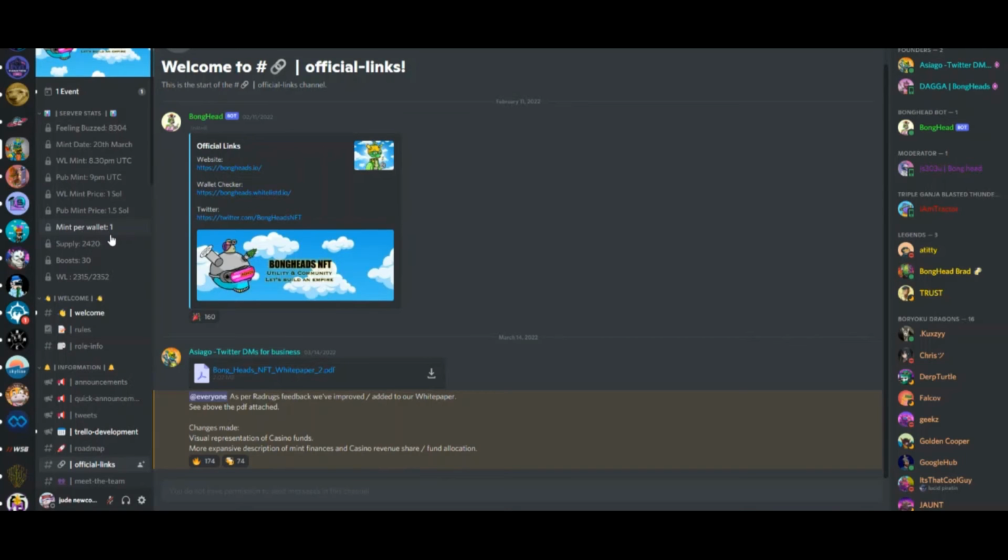Here with mint, it says per wallet 1. So if I have a whitelist for this, which I do, I'll be able to mint these half an hour before the public is given the opportunity to on March 20th. And that's a great advantage. So I'm able to not only pretty much guarantee myself one of these, but also I'm getting it for half a Solana cheaper. And I've done that by winning a giveaway.